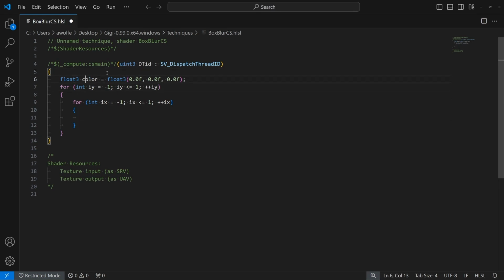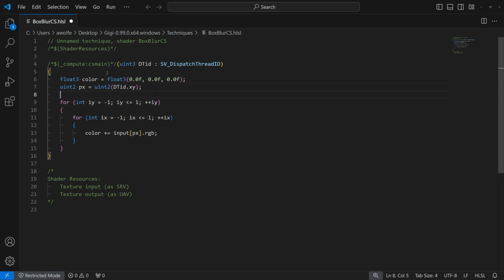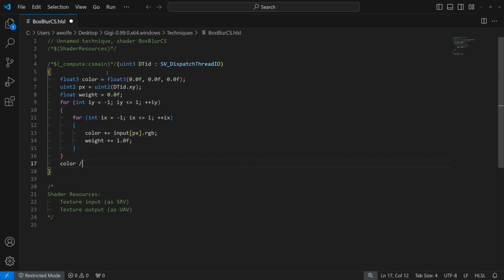Next, we need the pixel location of our input and output pixels, so let's get that. And let's read our texture, and only the RGB channels. We don't care about alpha right now. And in a box blur, you're averaging all of your samples, so we need a weight to keep track of how many samples we have. And then now, after the for loop, we can divide by the weight to make sure it's normalized and we're getting an average. And then we can write the output with an alpha of 1.